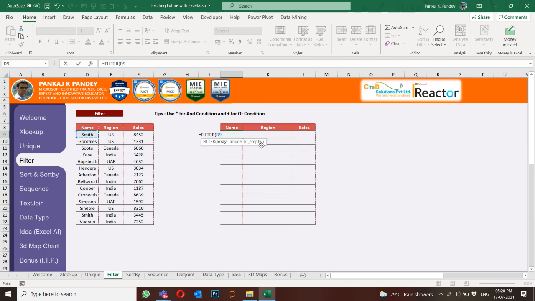So we say filter, we choose the array. In the include argument, we say US. Now I want two conditions here. I say either US or India, so I need both. For that, first I have to put a bracket. Inside the bracket I will say this equals US, close bracket, and I have to use plus, and then in the plus bracket I'll say this equals India.